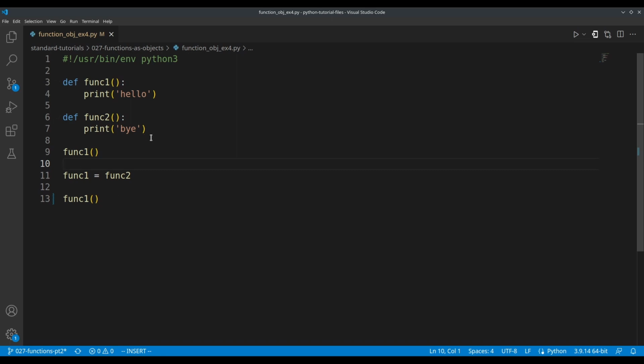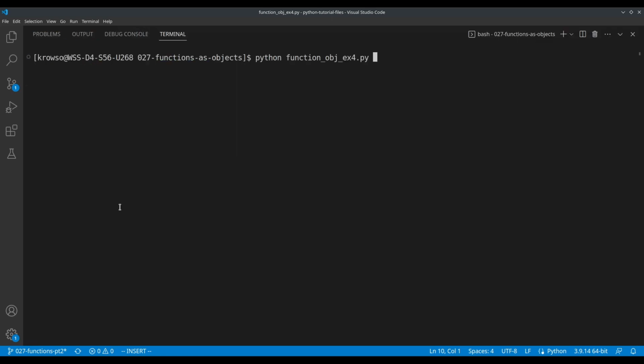So when I run this code, what's going to happen is it's going to print out hello first, but then after the reassignment, it's going to print out bye because the func1 name has been reassigned to the func2 name, so it's going to execute func2's functionality. So when I run this, we get hello, and then we get bye.